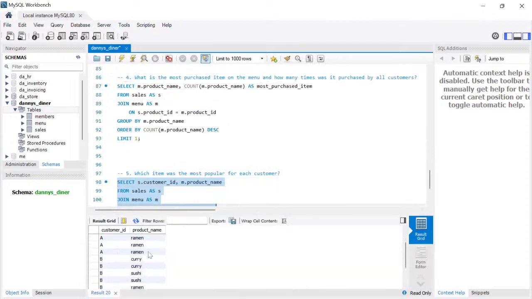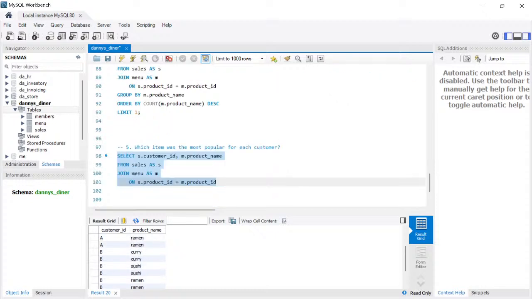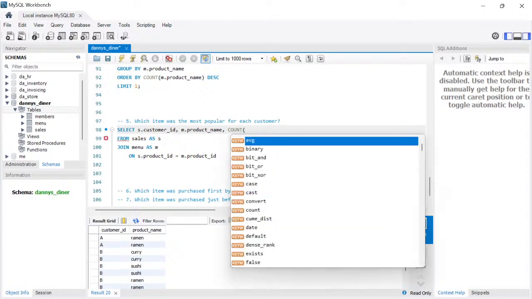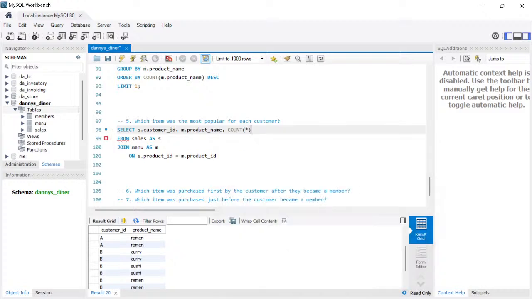Good. Now we have all this, but we are also looking at which item was the most popular. So it means that we also need to look at something again. Now we will use the count function here as well. Instead of counting something specific, we will just put star there.